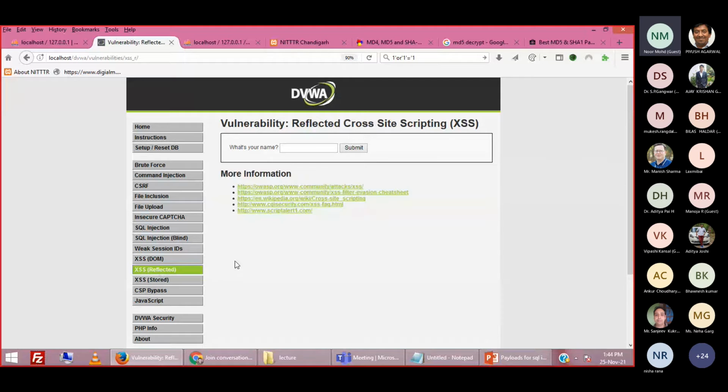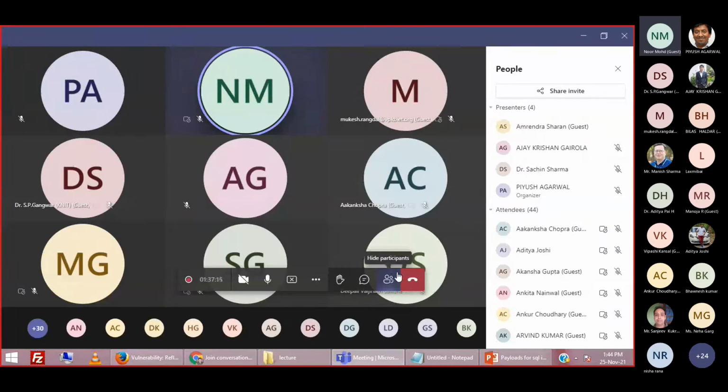And you cannot believe, even this reflected XSS has caused very huge losses to companies, and to their reputation, right? Once upon a time I found this type of scripting vulnerability in Indian Railway also, a very prestigious website of the Government of India, and I reported it to them.